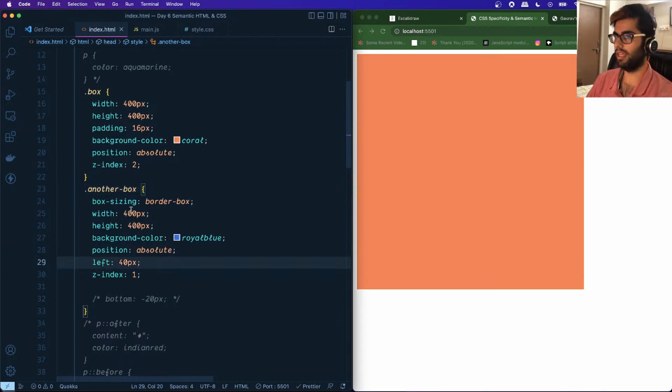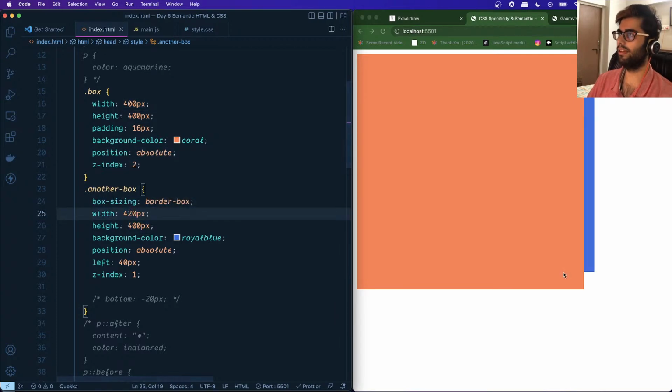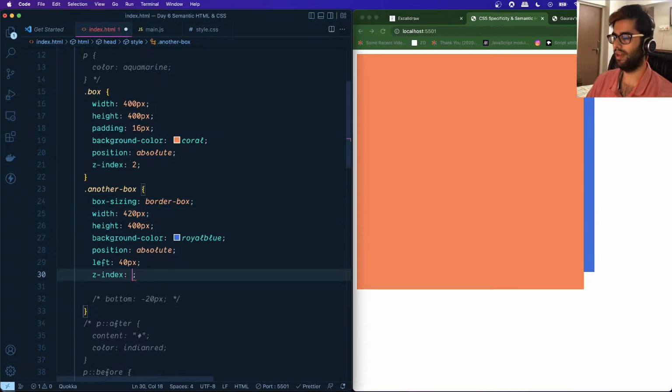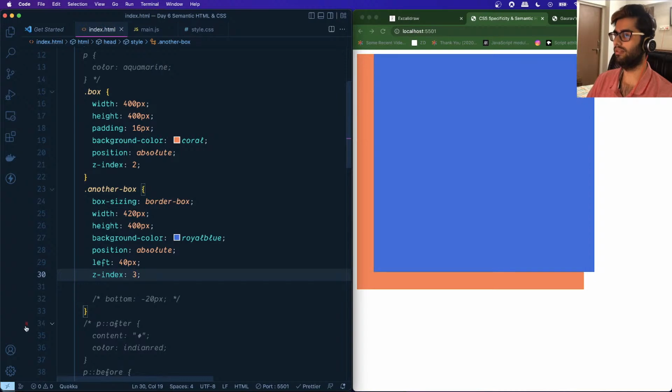Let me increase the size of this by say 20 pixels so that it's clear to you guys. You can now see that the coral color box is on top and the royal blue box is behind that. Now suppose I increase this value to 3. Once again, since this element has a higher z-index, it appears back on top.